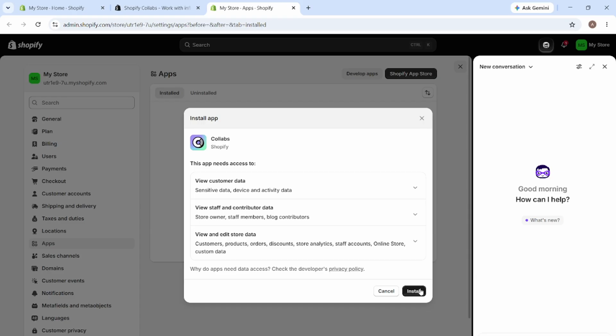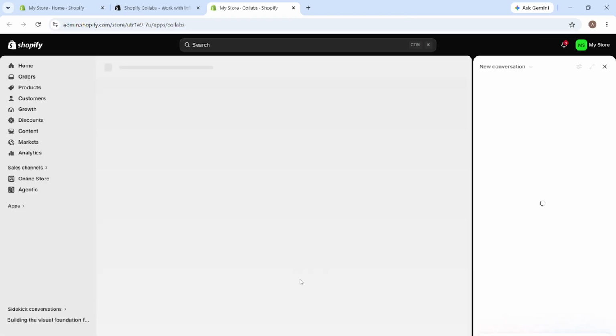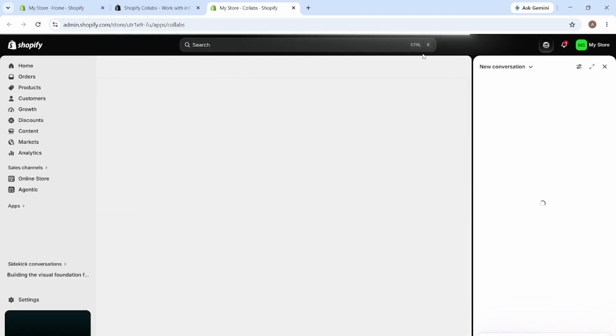Now click Install again. This second confirmation step can feel redundant, but it is important. Shopify is double-checking your permission before finishing the setup. When you click it, watch for a loading screen or a progress indicator. That tells you the app is being connected and prepared for use.